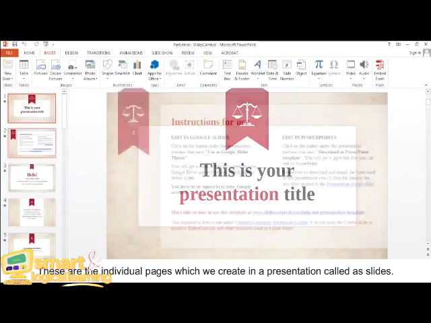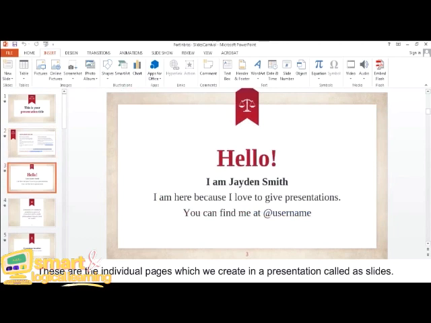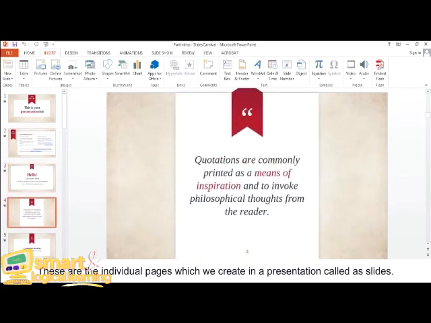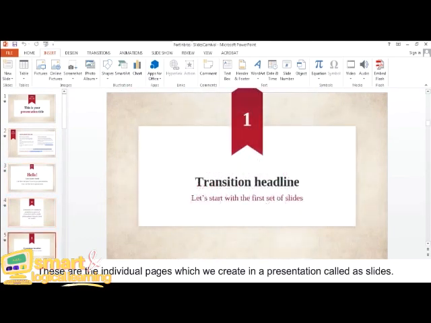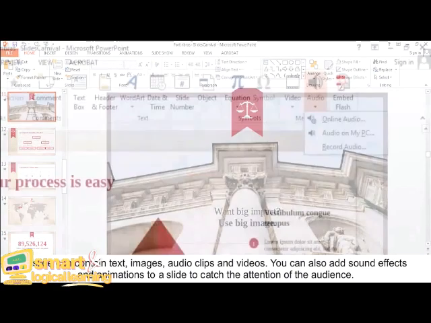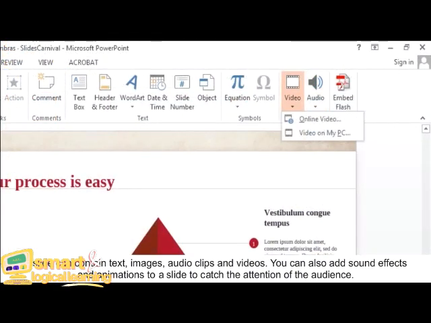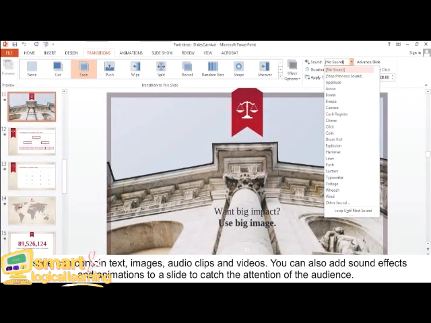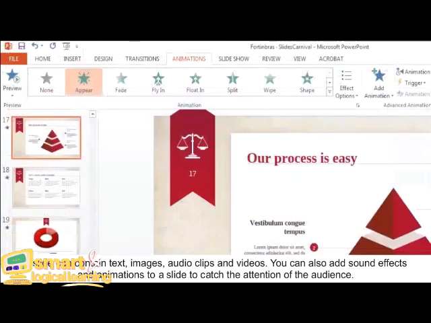What is a slide? These are the individual pages which we create in a presentation, called slides. A slide can contain text, images, audio clips and videos. You can also add sound effects and animations to a slide to catch the attention of the audience.